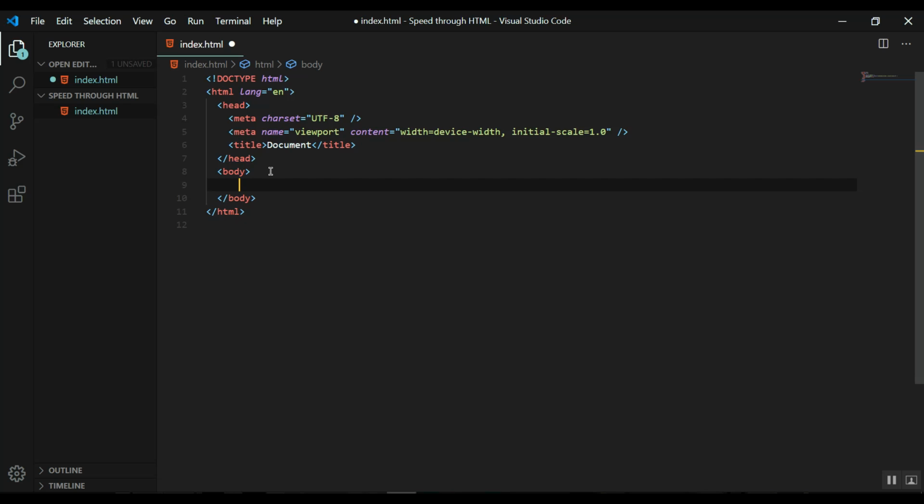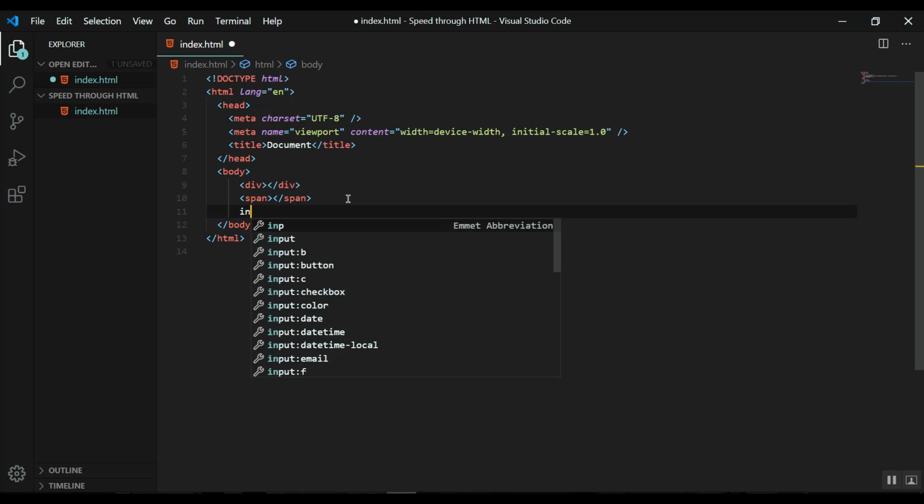So for starters in Emmet, you don't have to start by typing out the whole tag like div and all of that. What you could just do is type div. You get it generated, and then yeah, you could type span, form. You could get any of them there. You want input, you get input.